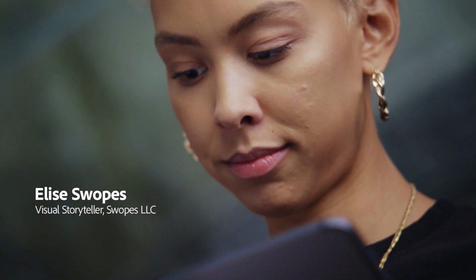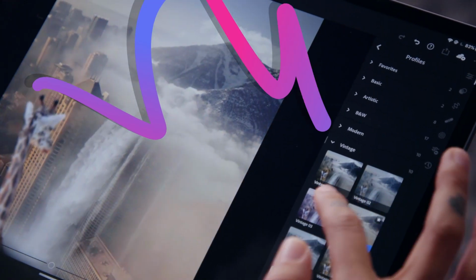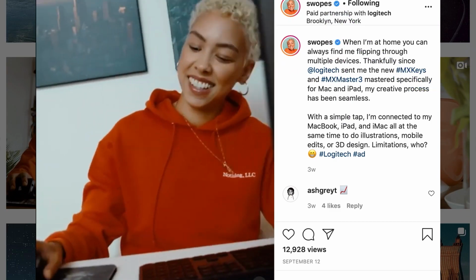I keep myself in mobile because I want to inspire that next generation who doesn't have the nice equipment. Together, let's unleash creativity for all.